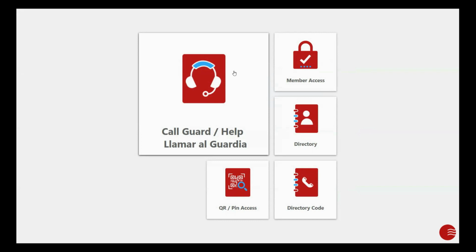When somebody pulls up and there's a guard, they don't use much of this other than maybe the QR pin access, things like that. Now, I'm going to go to the right and down. That one was pretty self-explanatory, I hope. That calls you a remote guard.